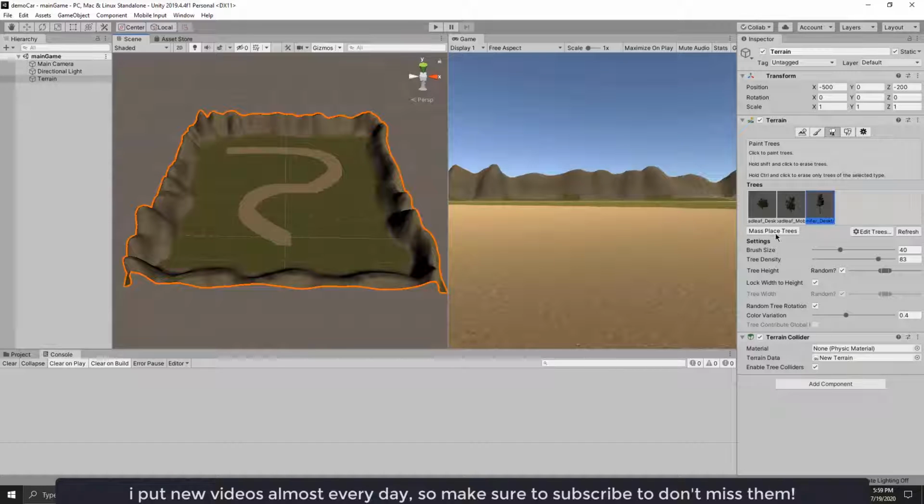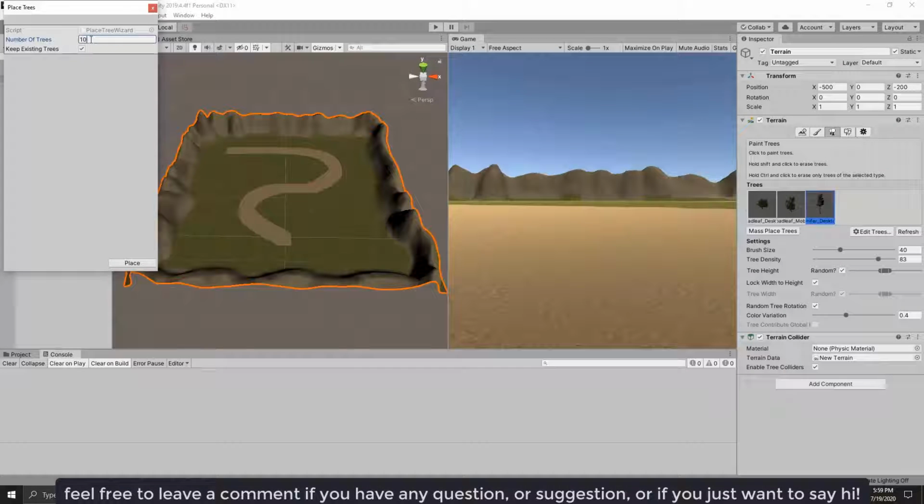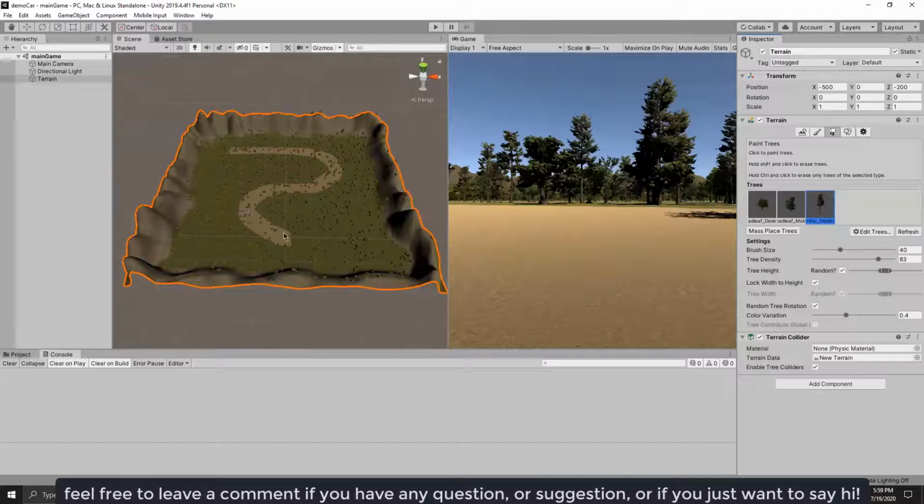Okay, we can place trees manually like this, or we go Ctrl Z, click this mass place trees here and choose a number. For example, I want 1000 trees, and check this and click place, and you can see it randomly place 1000 trees in our scene.